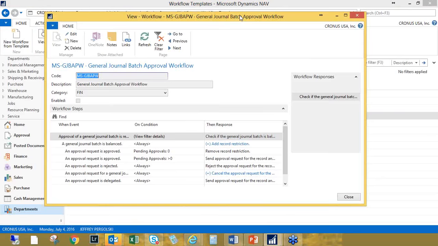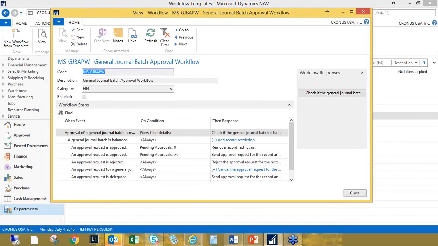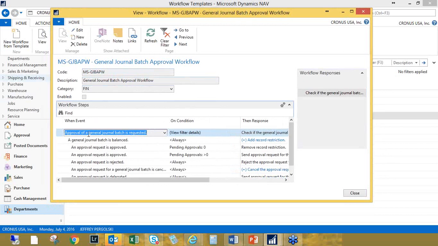Grab that up onto the screen, and now we are jumping into the meat of what workflows start to look like within NAV, and this is all base NAV, pristine Chronos, not ruined by me yet in any sort of way. But basically, if you look at the definition, there are workflow steps here that we've defined based on a journal batch approval. So you want an approval of a general journal that is requested, then you can define the conditions.